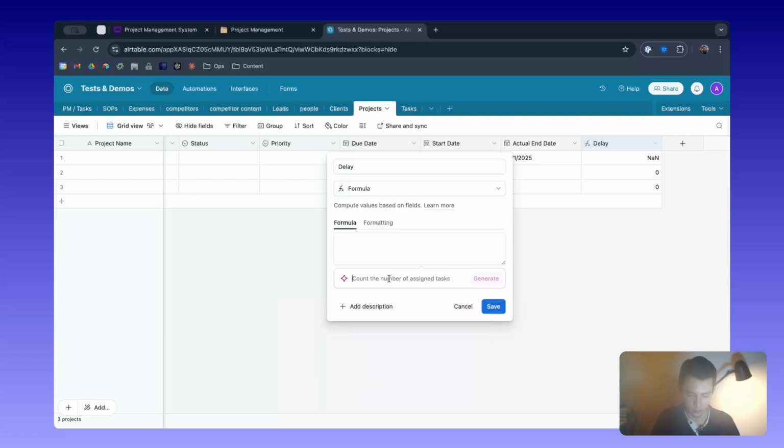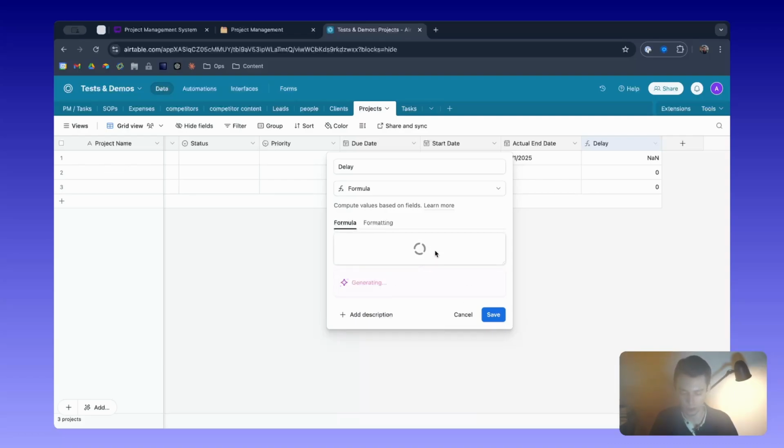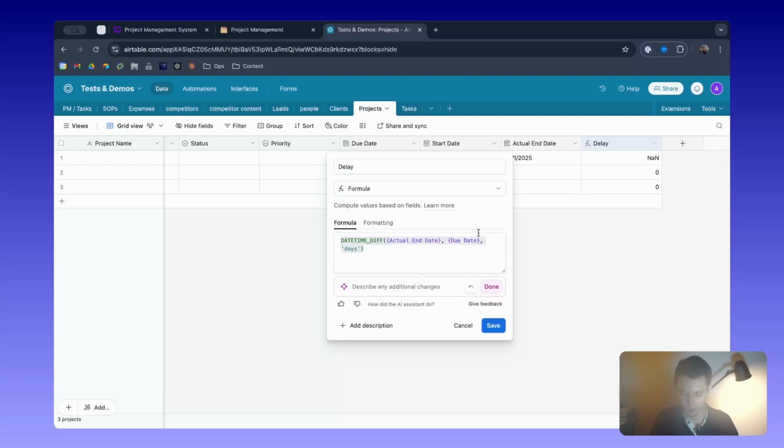Let's try this one actually. Let's say difference start, no, between due dates and between actual end date. Let's see if this gives us something. If not, I can always check and then I will let you know. But let's see. All right, exactly. I have to put daytime difference. Yeah, forget it. I want the difference in days.